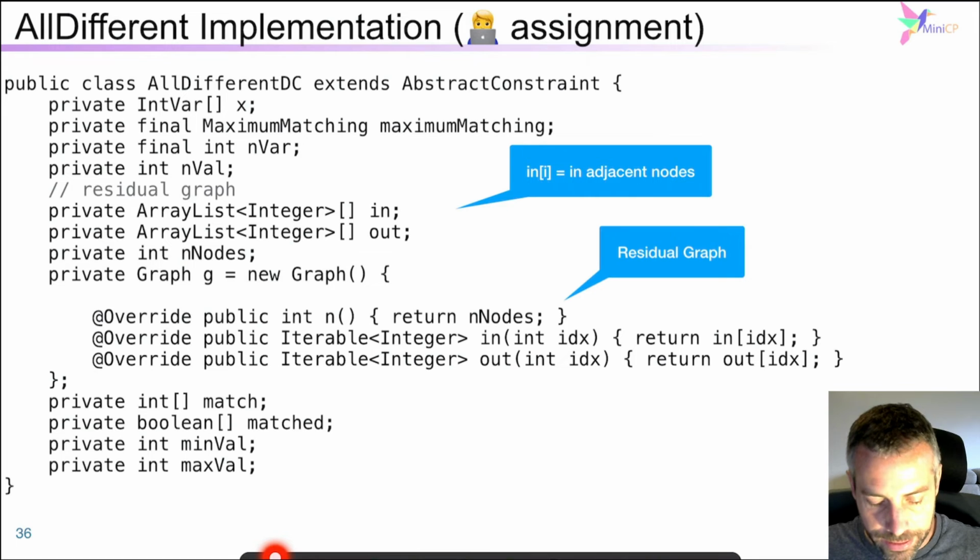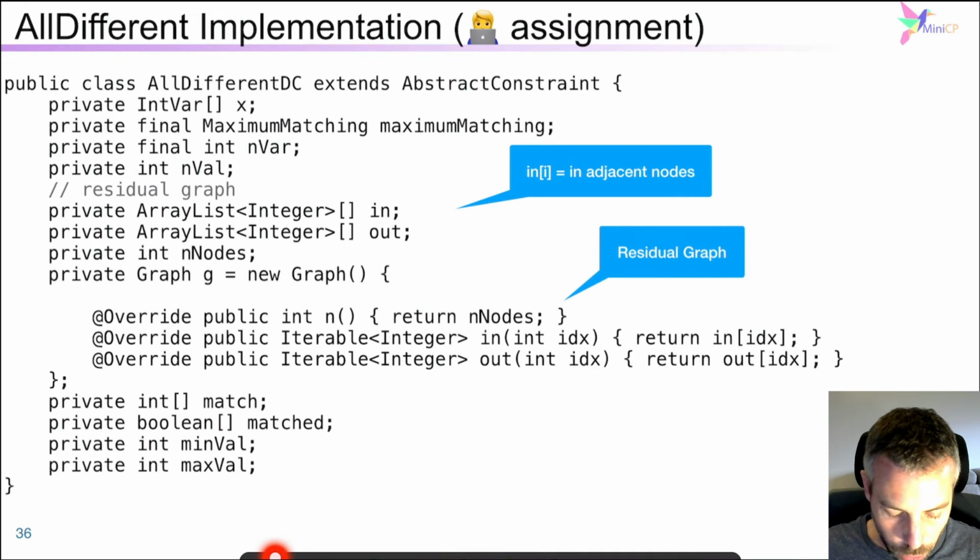So in the AllDifferent implementation, what we provide you in the skeleton is that you need to implement the graph, and this graph will return the corresponding adjacency list for all the methods. So what needs to be performed is that you need to update the adjacency lists that are represented here, right? I told you it was a list. It's an array of array lists for the incoming nodes and for the outgoing nodes of every one of the nodes.